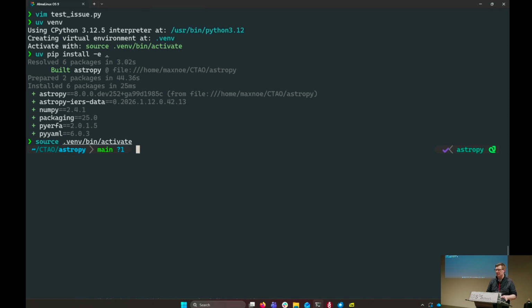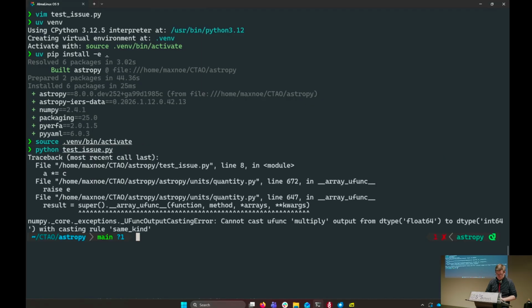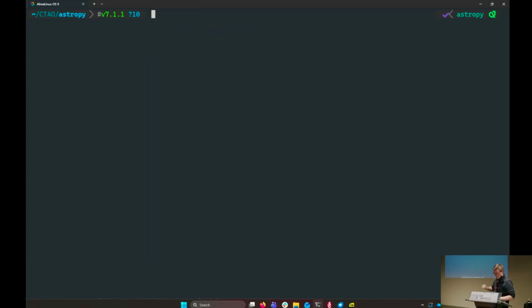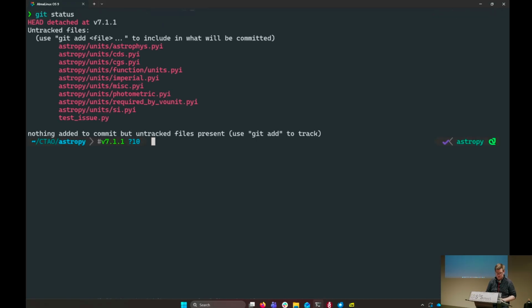And now I'm on the main branch where it was fixed. So if I run this, no, actually I am at a point where it fails, right? So this is an exception, and this worked before. So if I go to this version v7.1.1, I'm now at version v7.1.1, git status, right? Head detached at v7.1.1.